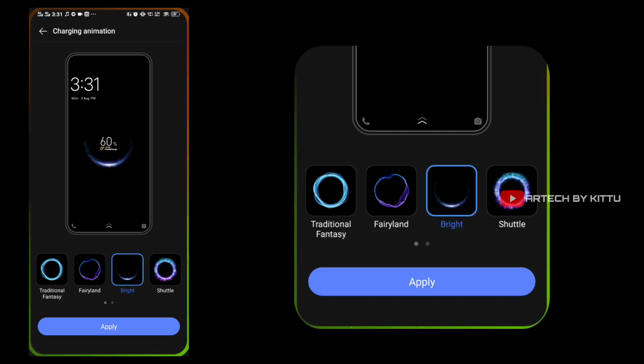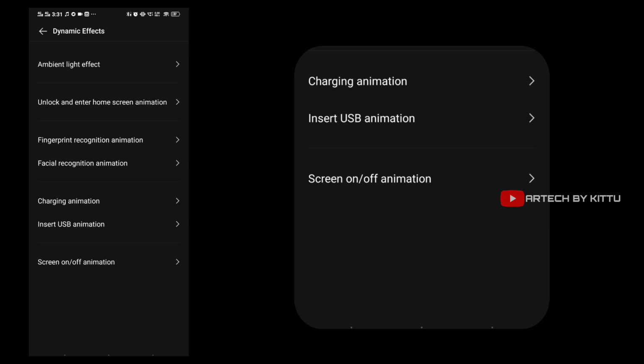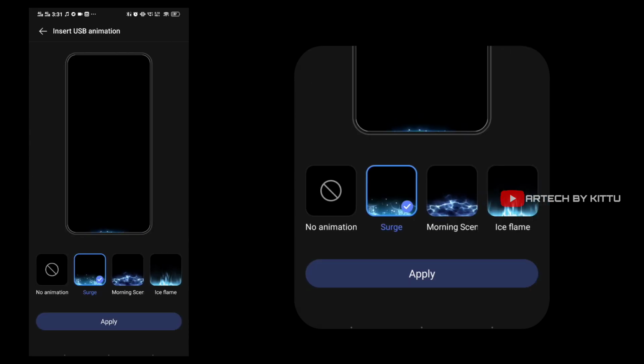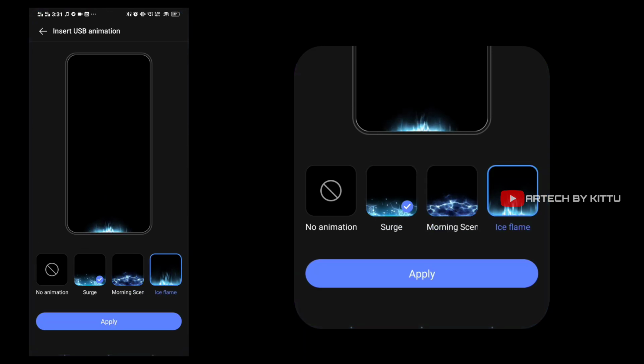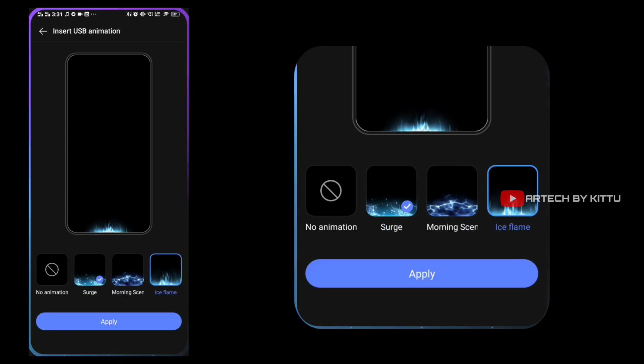The next awesome animation in Dynamic Effects is the Insert USB animation. By using this feature, when you connect the smartphone to your PC using the USB cable, you will get these animations on your screen. In this feature we have 3 animation effects. See the preview of these animations.